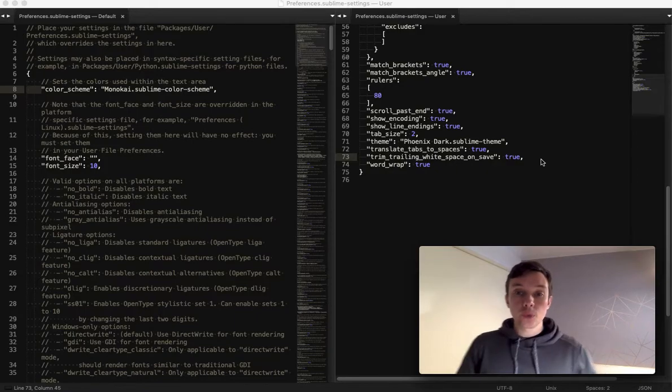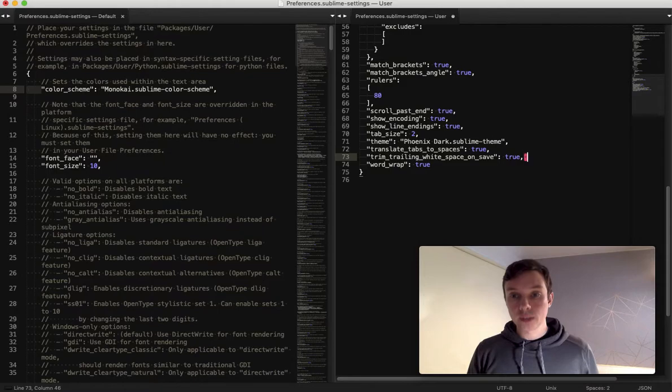Hi folks, another pro tip with my Sublime Text preferences, a really important one I think. It's called trim trailing white space on save. So white space is this sort of stuff. I've even got it highlighted here.